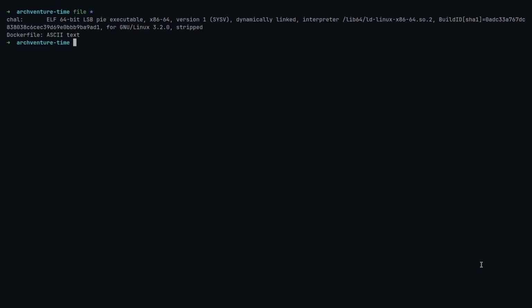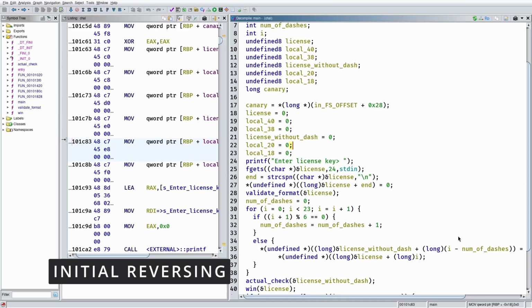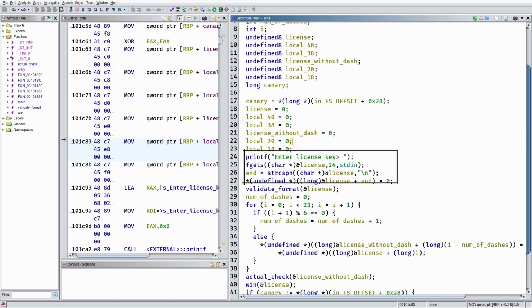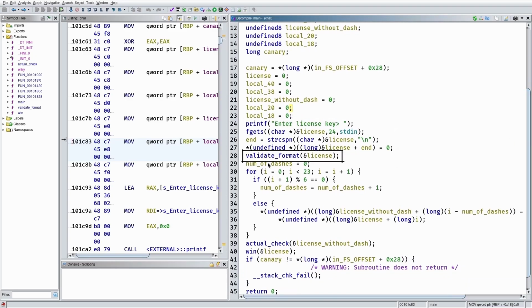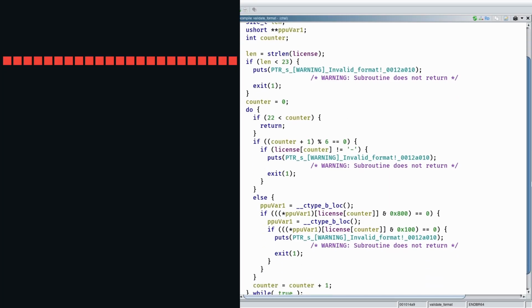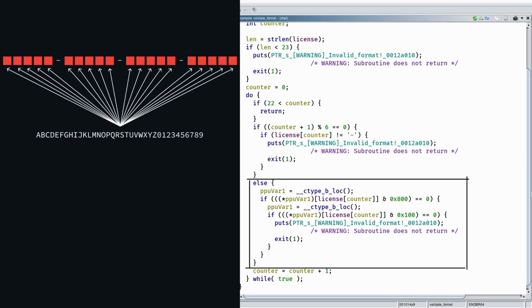Okay, so in this challenge, we have been given a Dockerfile which installs QEMU on an Ubuntu machine and runs the challenge binary. Let's open the binary in Ghidra and start reversing it. Immediately, we can see that it asks for a license key and passes it to some sort of format validation function. The function ensures that the license key is exactly 23 bytes and has a dash in every sixth character. The remaining characters may be numeric values or uppercase alphabets.